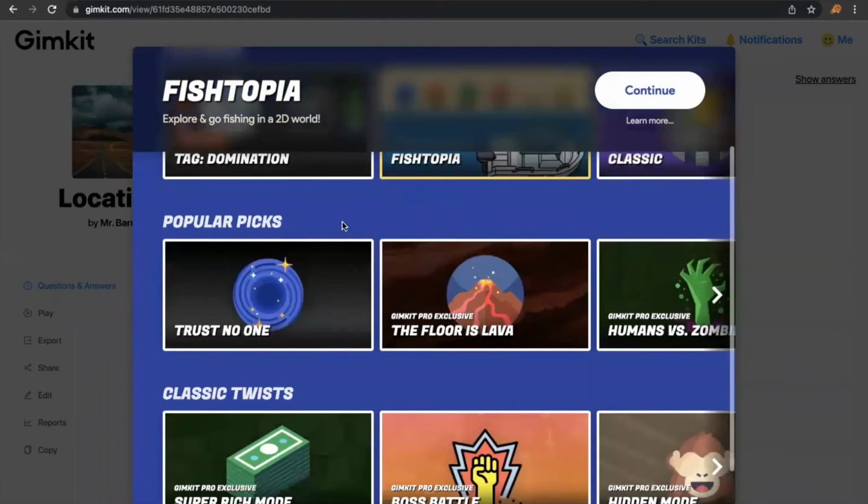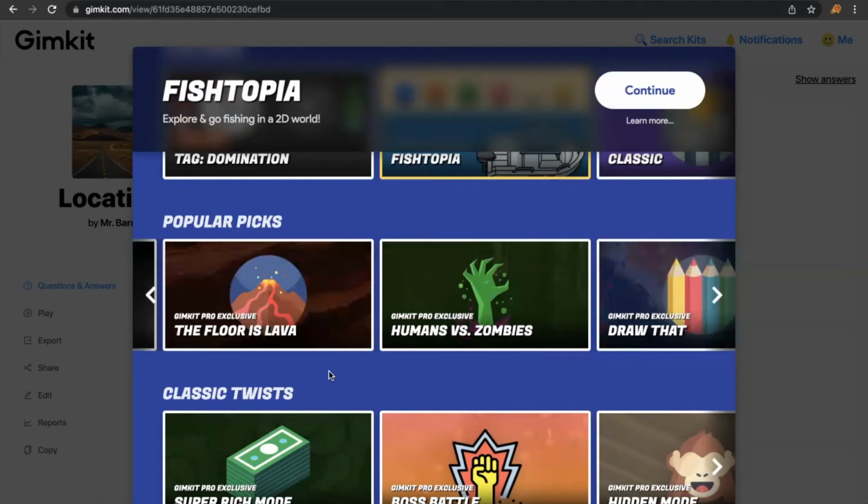If you guys have heard of the game Among Us, there is a game mode that is very similar to Among Us called Trust No One, and that is a free one right now. There's the floor is lava. Basically, the more questions you answer, the higher your bridge gets built, and you just can't get destroyed by the lava. So that one's an interesting one. Humans versus zombies. My students have loved that one. One team is the humans, one's the zombies. Again, you answer questions, the more you get correct, you get power-ups to defeat the other team.